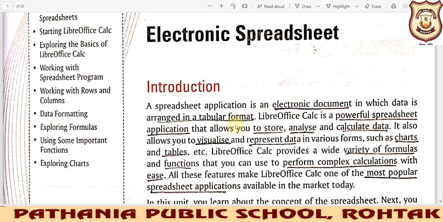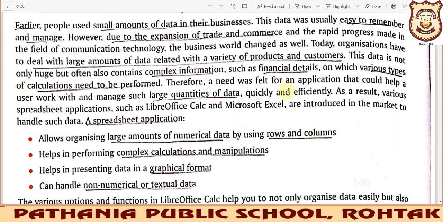This LibreOffice Calc is a powerful spreadsheet application that will help you to store, analyze and calculate data. When you need to visualize the data in the form of charts and tables, you must go with this software. It also offers a variety of formulas and functions that will help you solve the complex problems or calculations you deal with in day-to-day life. This is one of the most popular spreadsheet applications available in the market nowadays. Fine, so let us start this chapter now in detail.